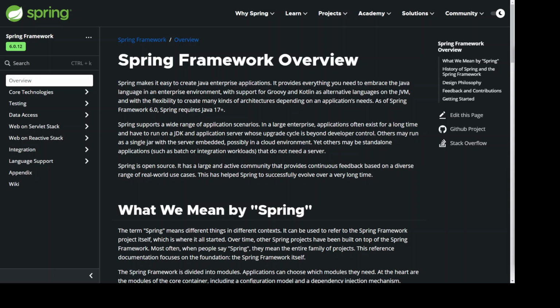Spring is open source. It has a large and active community that provides continuous feedback based on a diverse range of real-world use cases. This has helped Spring to successfully evolve over a very long time.